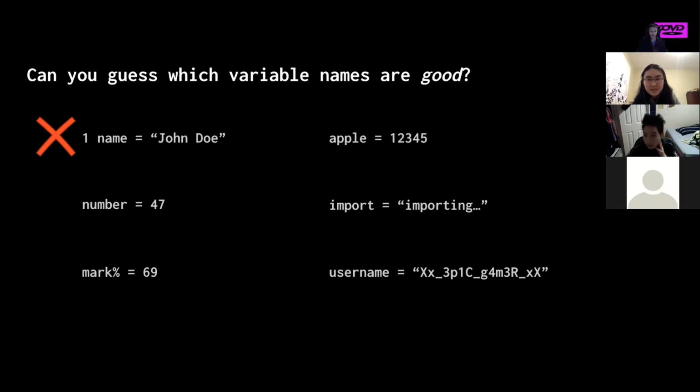Okay, the second variable, number equals 47. Yes for if it's good, and no for if it's bad. Looks like most people are saying yes. And yes, it is a good variable name. It has valid alphanumeric characters, no white spaces, and it's descriptive. It describes what it stores, a number.